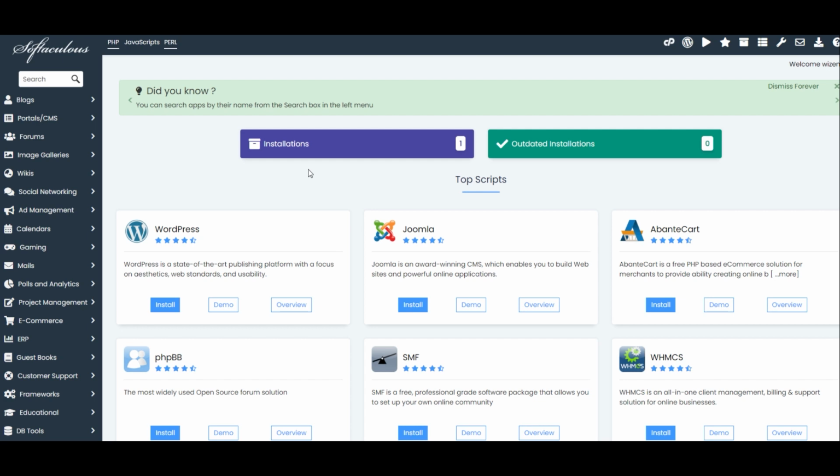In this context, it is important to distinguish between WordPress.com and WordPress.org, where the .com version is a commercial subscription-based version, while the .org version is freely available for all users. In this video, we are discussing the .org version.